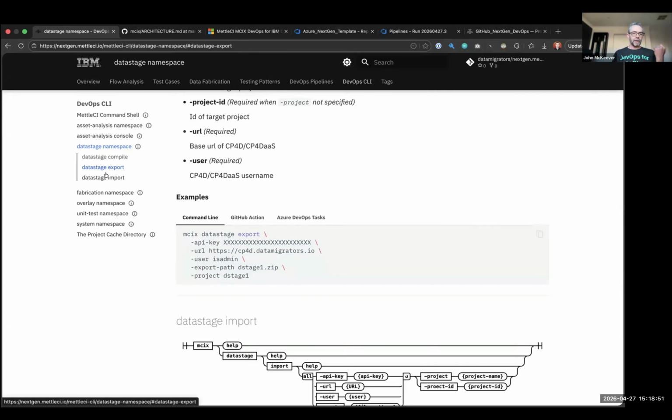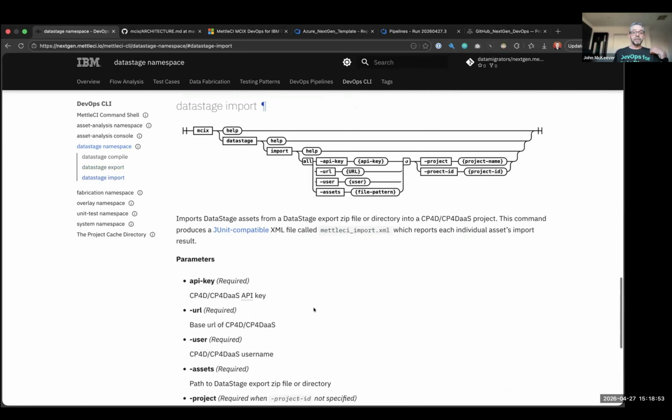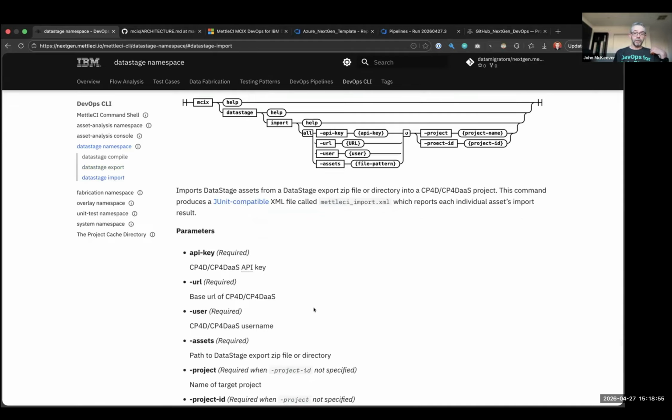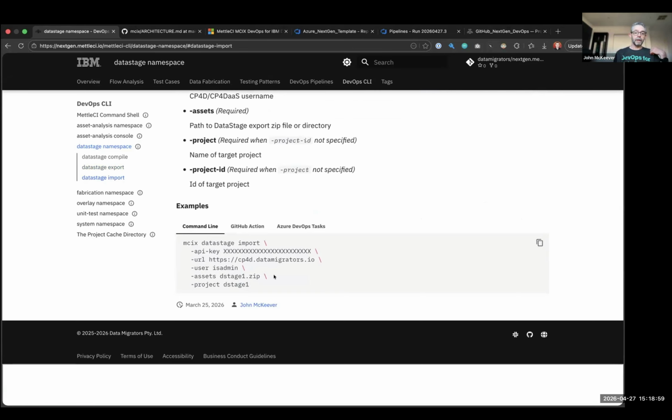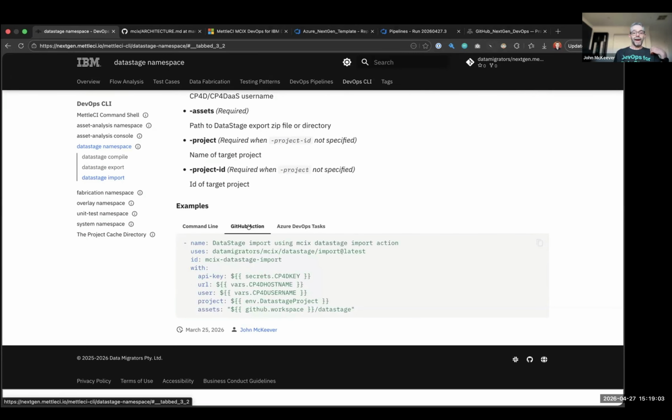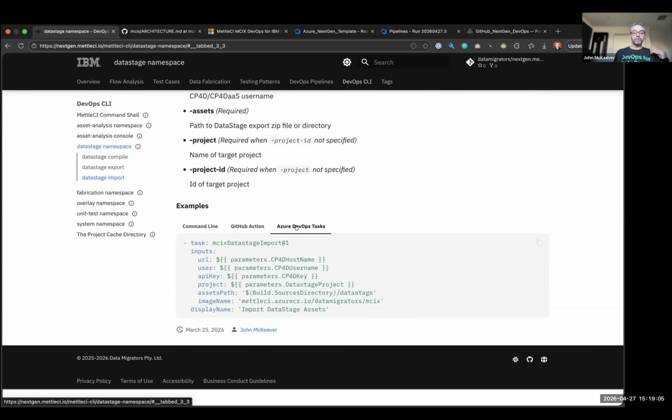So let's just have a look at an import. Here's the DataStage import command that MCIX provides. Again, a description of its command line usage, but you'll also notice we provide an example GitHub action and Azure DevOps task. So these are native operations you can use in your CI/CD pipeline to invoke MCIX functionality.